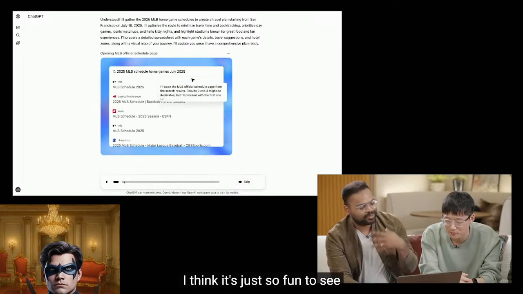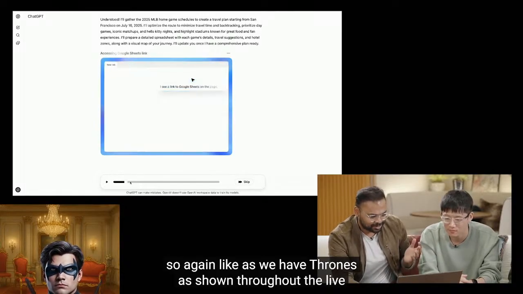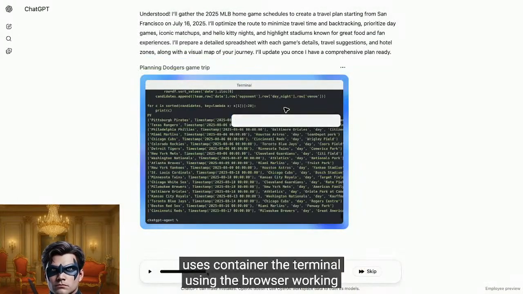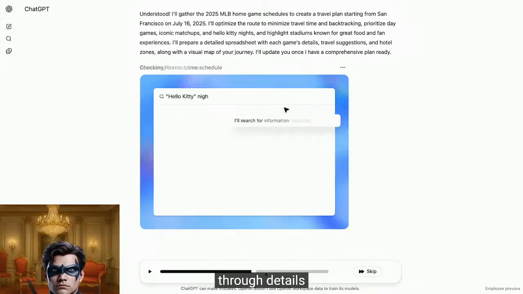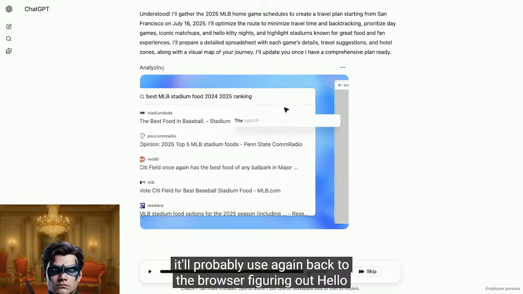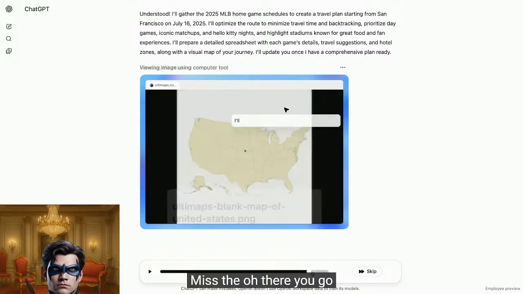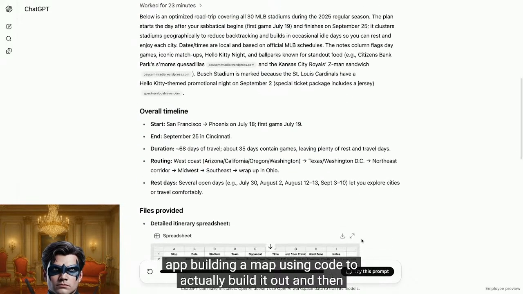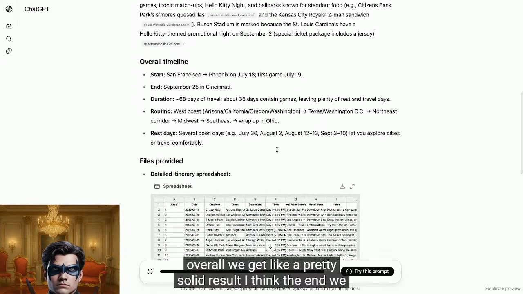So again, as we have shown throughout the live stream, it uses a multitude of tools, uses the terminal, using the browser, working through all the details. It'll probably use, again, back to the browser, figuring out Hello Kitty nights, and then sports stadium and whatnot. Oh, let's see. Oh, there you go. Map, building a map, using code to actually build it out. And then overall, we get a pretty solid result, I think. At the end, it takes 25 minutes to work.